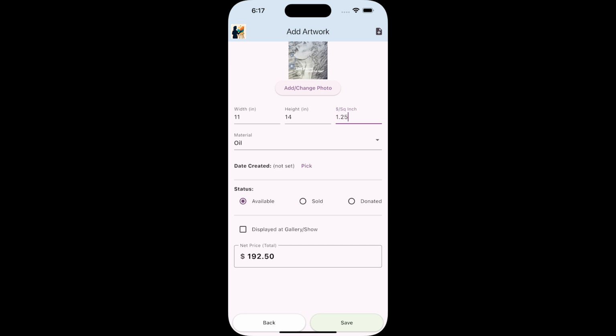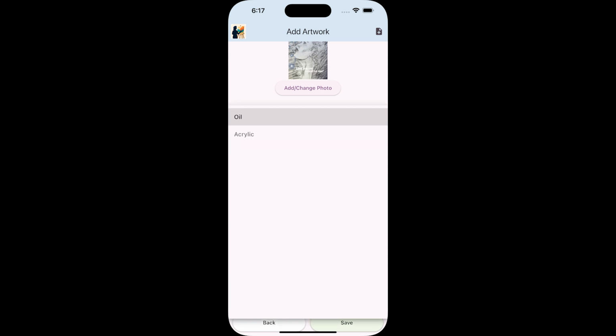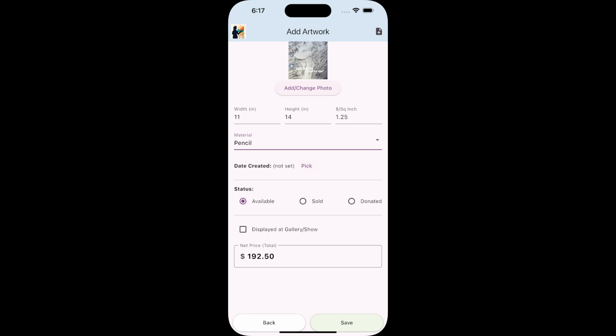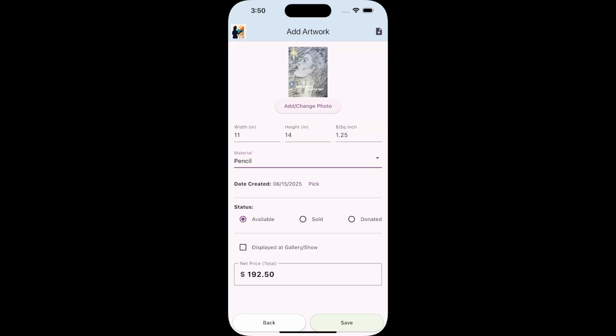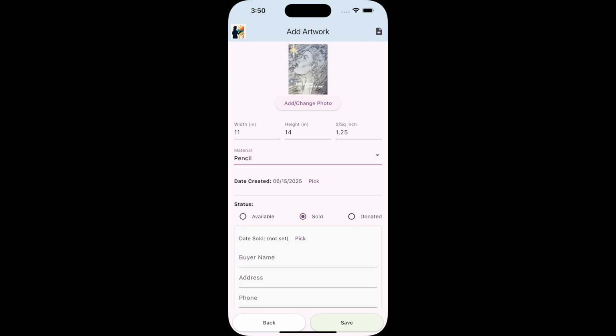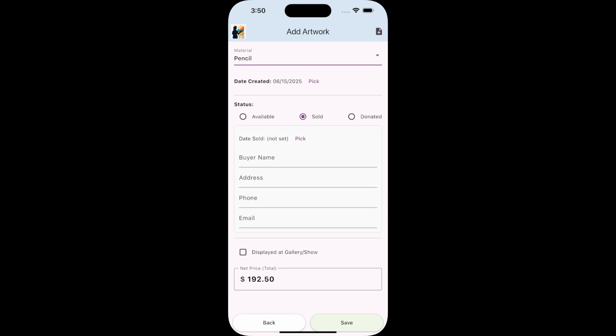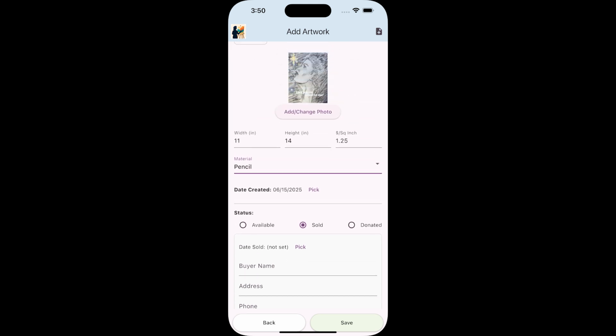Now, tap the material drop-down and choose what you use to create your painting. Next, tap the word Pick in order to bring up the calendar and choose the date the painting was created. Now, choose the status of the painting, whether it's available, sold, or donated. If it's sold or donated, then you'll have the option to fill out further information of who purchased the painting or where it has been donated.